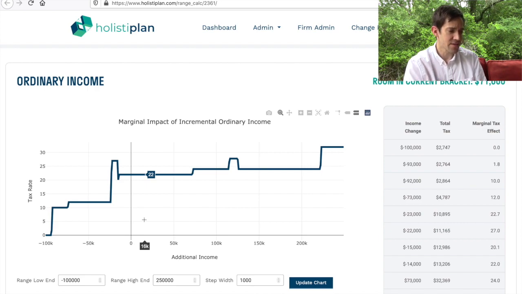So that is the Range Calc, we're calling it, screen. It can kind of give you a full curve of what's going to happen every time that you add another slice of income.